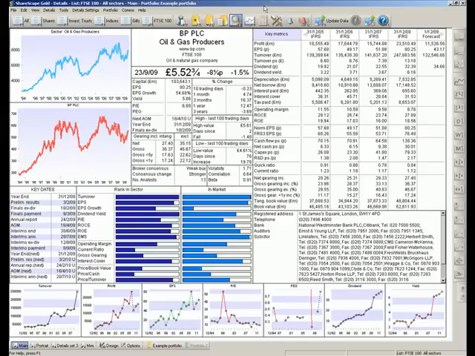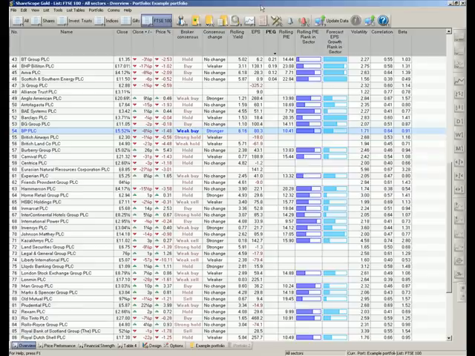Now let's go back to our list screen for a moment. So I'm going to press the Enter key here. Go to the list screen. Now remember I said you can configure these tables to show exactly the information you're interested in. Now you can configure multiple tables in ShareScope. I've created this table here for my own use.